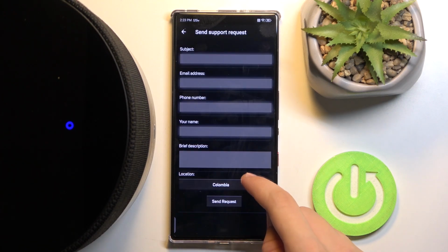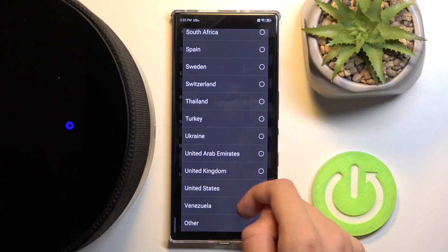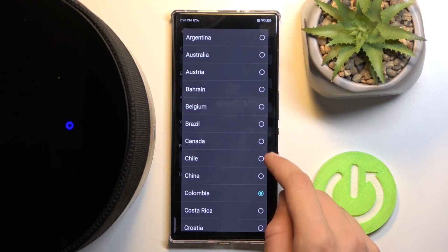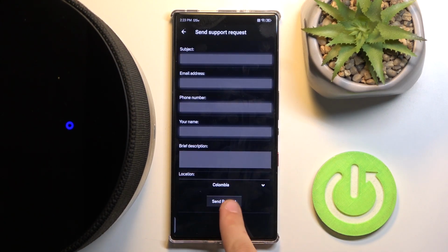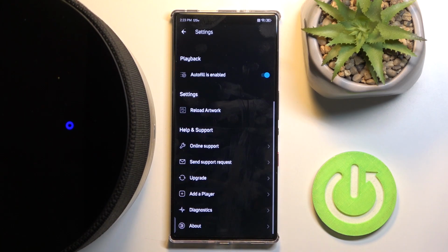After that we have to choose our country, there's a lot of them, and after that we have to click send request. And that's it. Hope it helps.